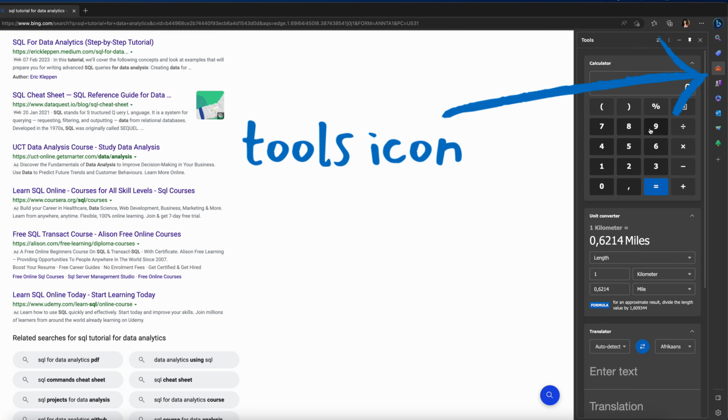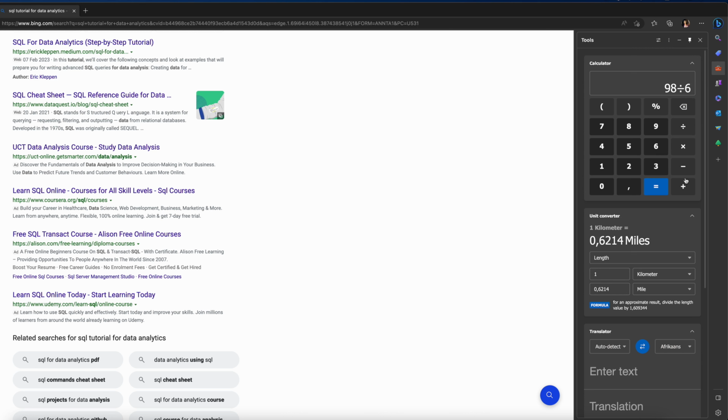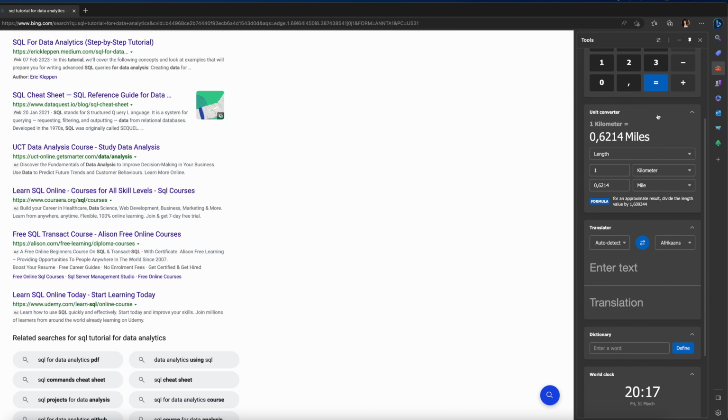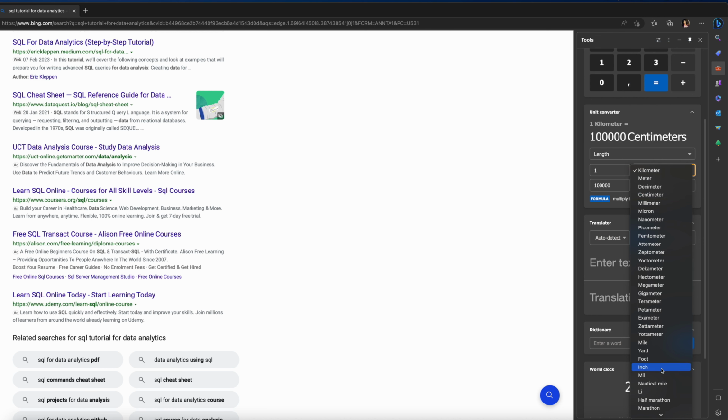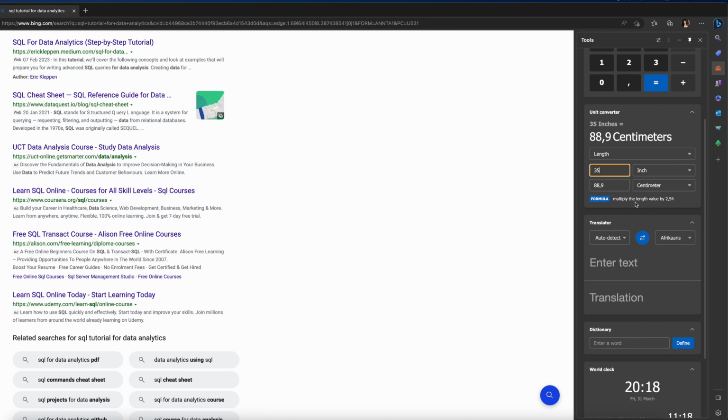And then let's talk about tools, because this is definitely my favorite addition. I have the browser opened all the time, and when I need to calculate something, tools is always there for me. So you can do quick calculations, it's easy access, it's awesome. The unit converter is pretty cool as well. So if you want to convert pounds to kgs, Celsius to Fahrenheit, inches to centimeters, etc., you can do so in that same tools function.